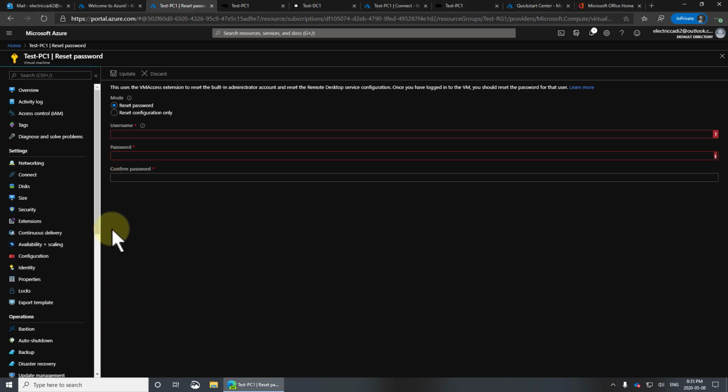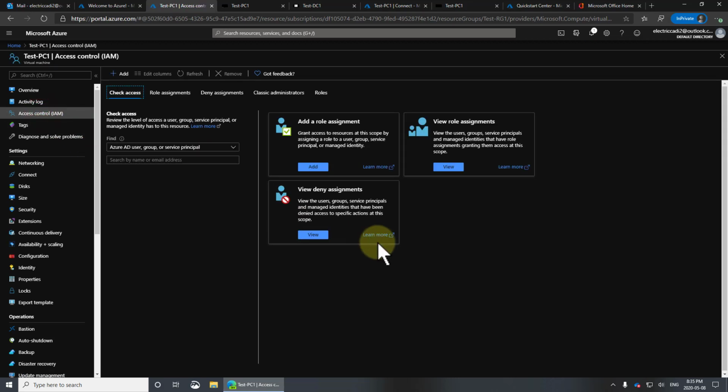Back up at the top though, there is something that's useful, which is the access control. So this is the new way Microsoft wants you to manage things. We're not going to spend time on it here other than to say this is where it is. You can assign different roles to different people, just like you can in Active Directory, and give them access.